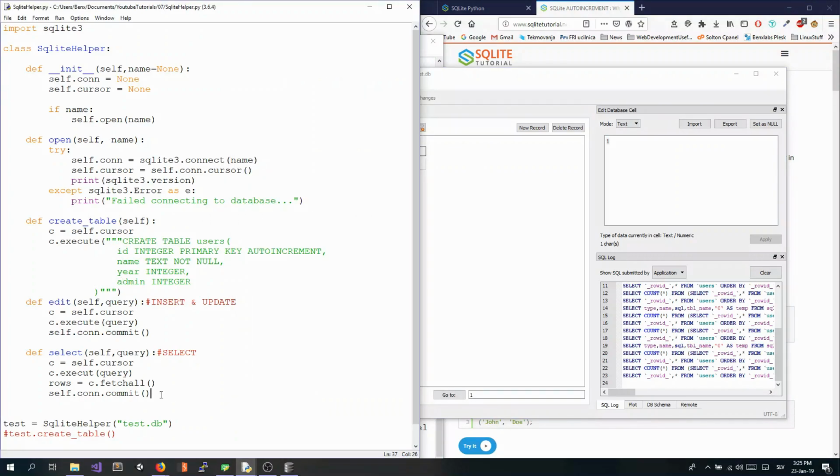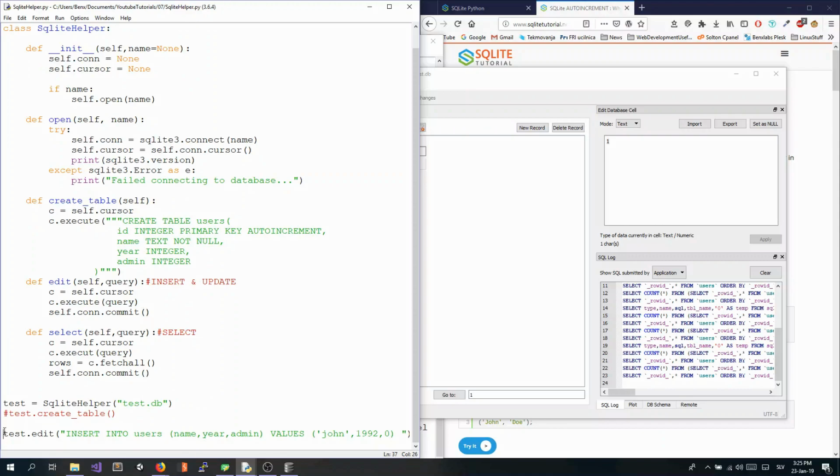So now we will select our data. So I will comment this insert and type test.select, and the query would be SELECT all. Star is the symbol for all columns from table name, so users. Yeah, just that, and we will print that out, so we will see in which format it is, like this, and F5 for run.